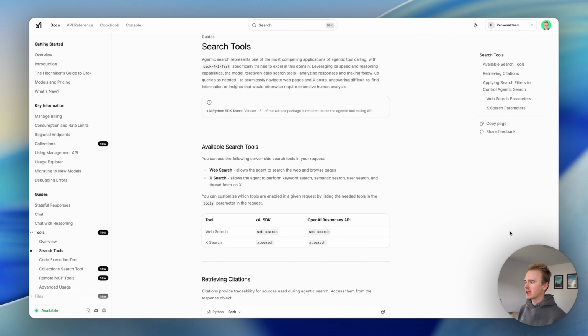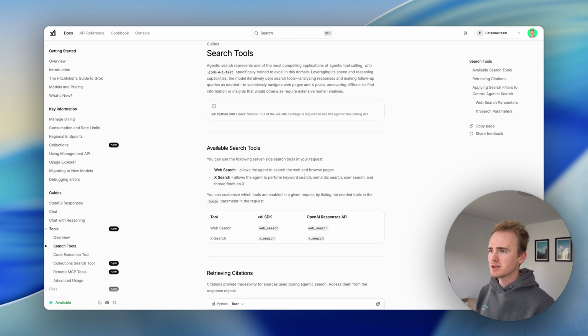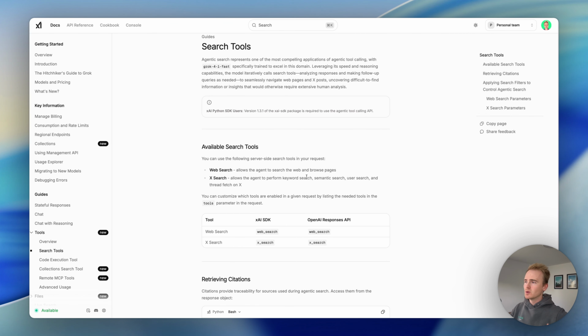Grok by xAI have released some exciting new tools since we did the initial Bubble tutorial video. I'm going to dive in this video into how to use the search tools to do a web search and an X content search. This is quite exciting because with the X search, you can search for keywords, semantic, user search, thread-based search. So it's basically access to all of the data, I'd imagine, that you can find on X, which of course was previously Twitter.